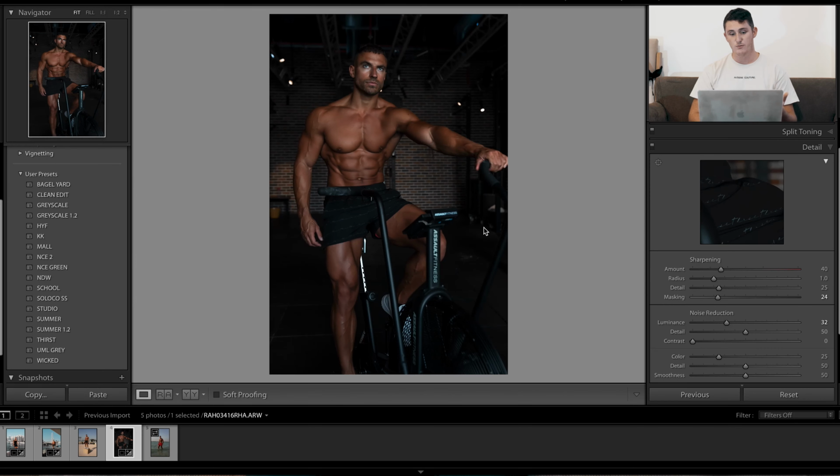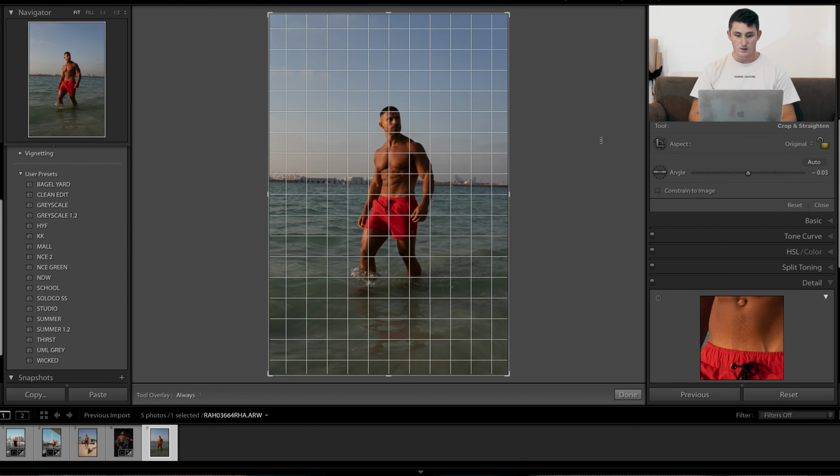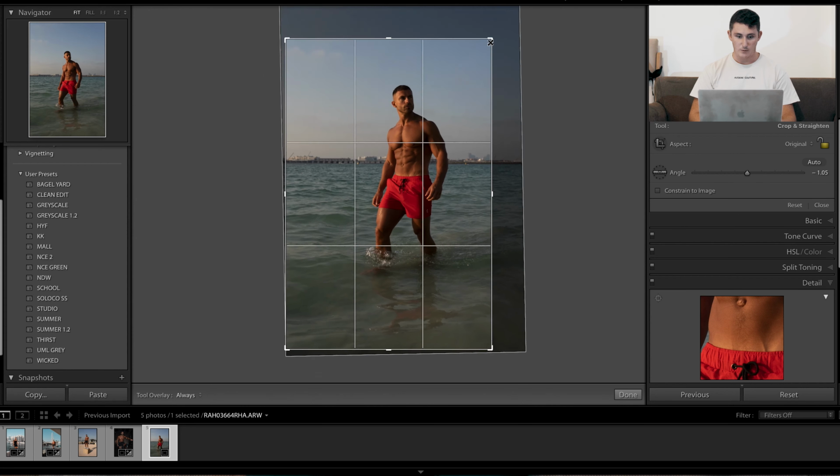The same again, you could also use a brush and colour it in and add more definition to his muscles and the outlines and stuff like that. But for time's sake, we're not going to do that. And then moving on to the last image, just a bit more of a sunset-y one. So we'll straighten this up again for the horizon, maybe crop it down a bit.